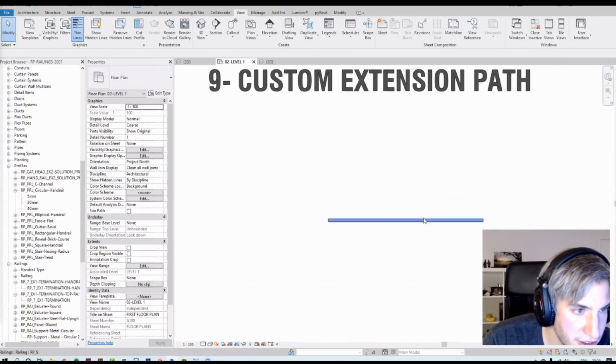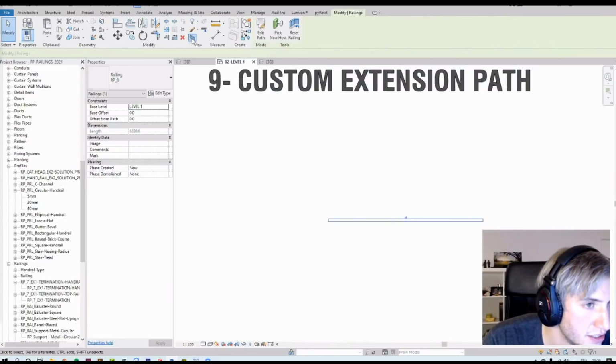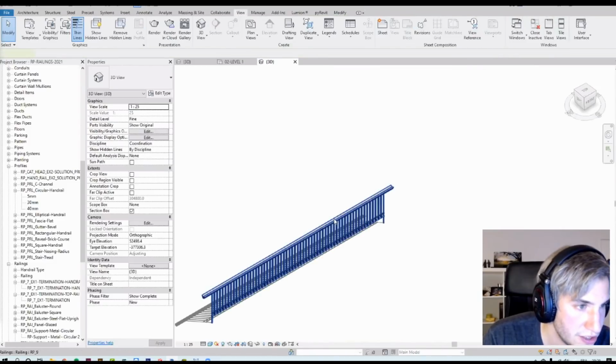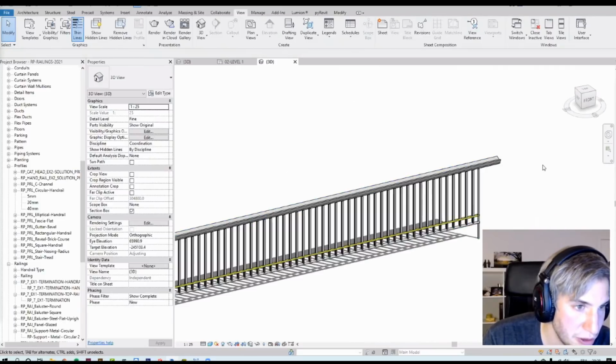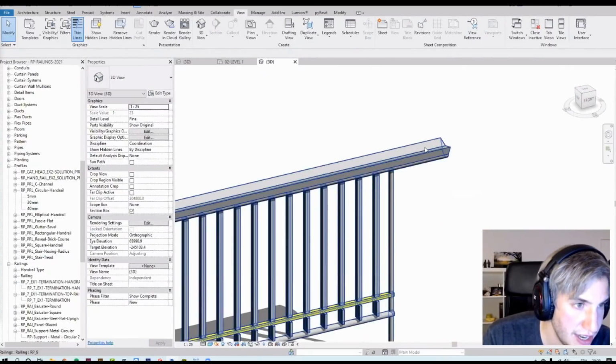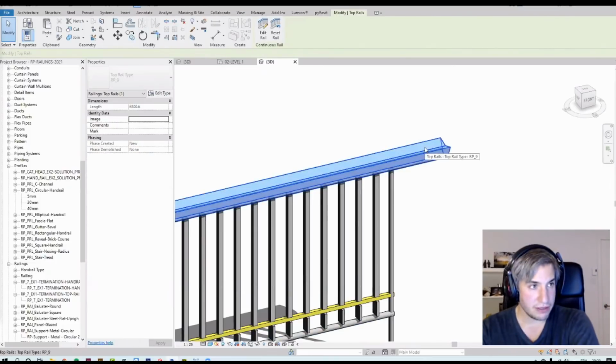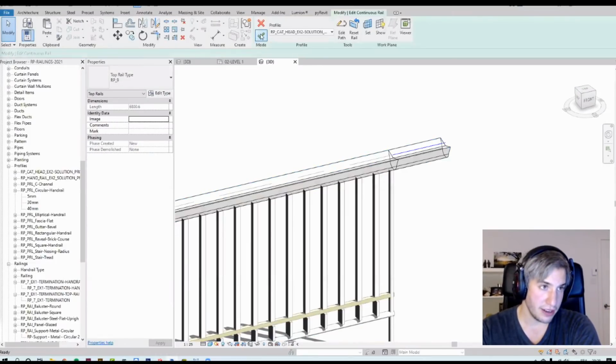Custom extension path. Okay, I'm just going to go there. So let's say I have this railing, I'm back to my initial railing, and by default, this one has an extension. And again, I'm going to select the top rail, click Edit Rail, and click on Edit Path.